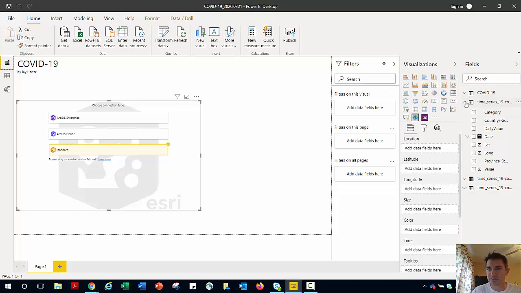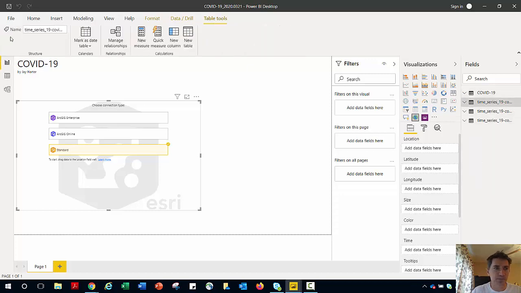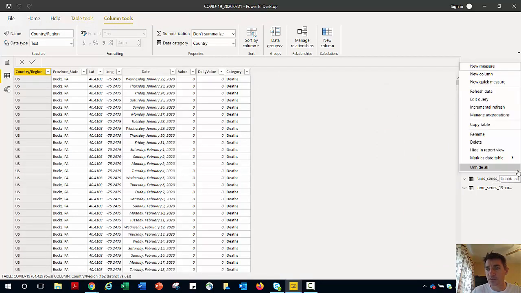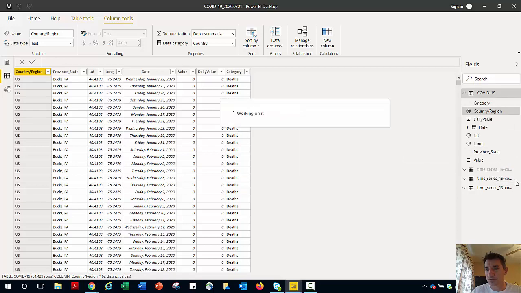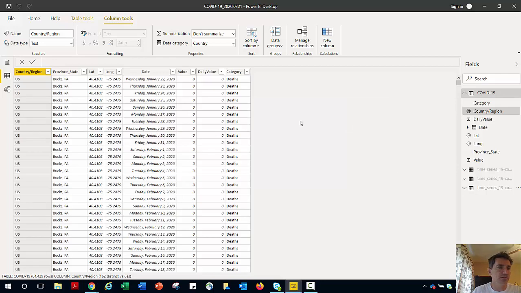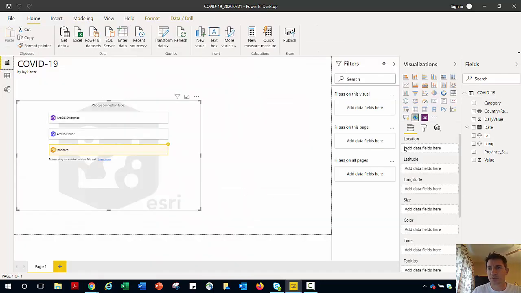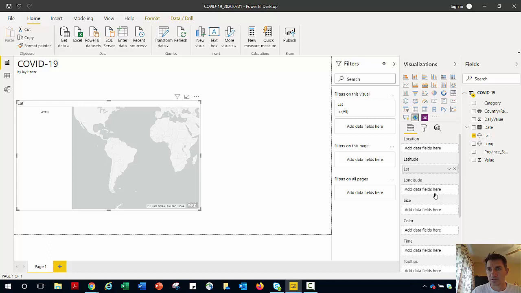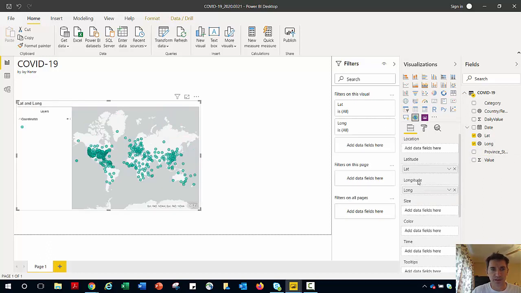Oh, you know what? What I meant to do is hide those other three tables, just so I don't get confused like I almost did. I'm going to hide that in report view, all three of those. I don't really need those anymore, at least not for the reporting. Okay, so I've got my latitude and longitude. Let's go ahead and put those where they belong there. Okay, so I've got that.